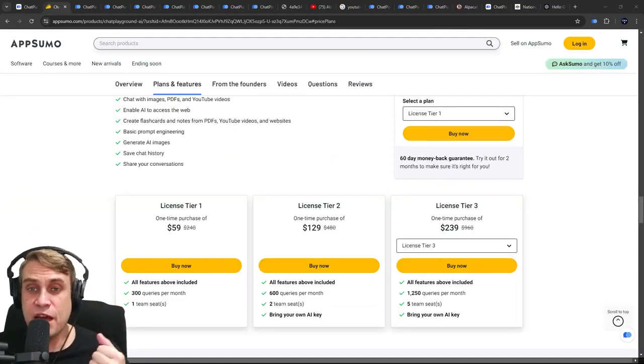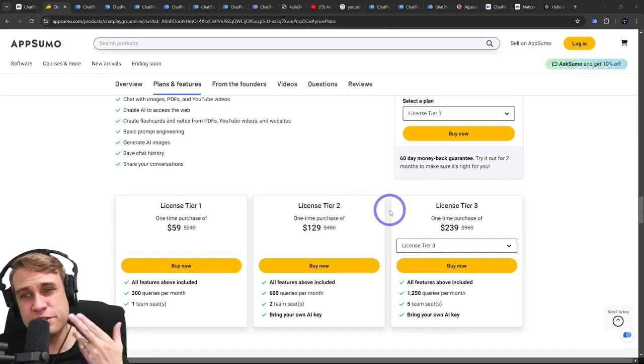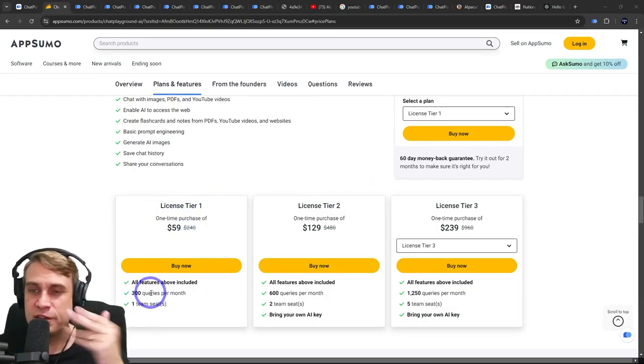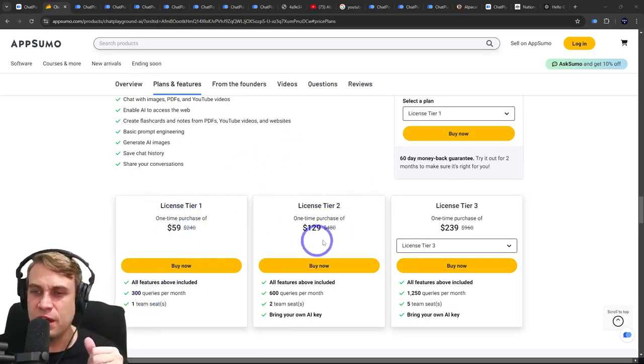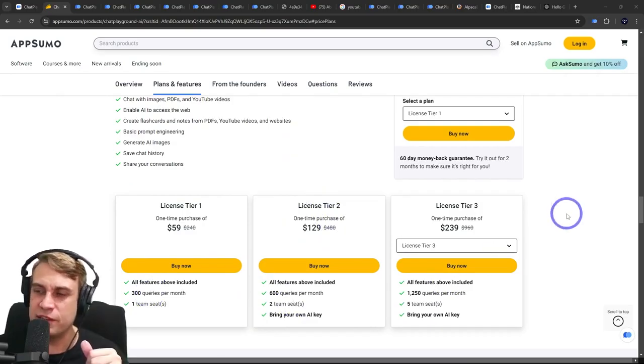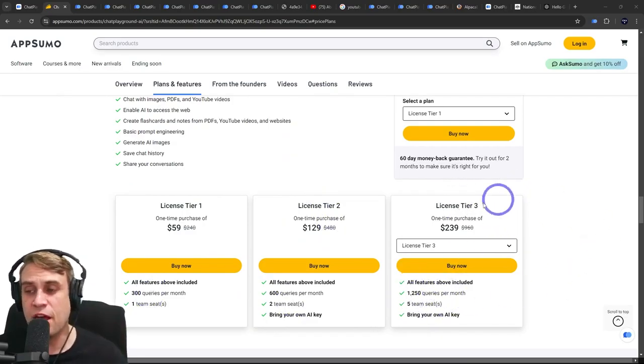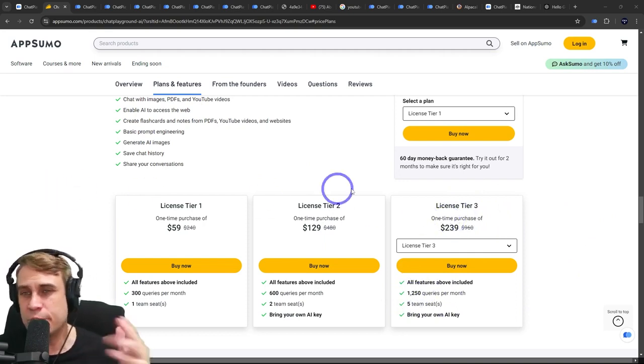Okay, so here is the AppSumo deal. I have 3 different license tiers. I'm using license tier 1, only $59, and you get 300 queries per month using these tools. License tier 2 is $129, you get 600 queries, and license tier 3 gives you 1,250 queries per month at that price as well. So up to you which one you go for.